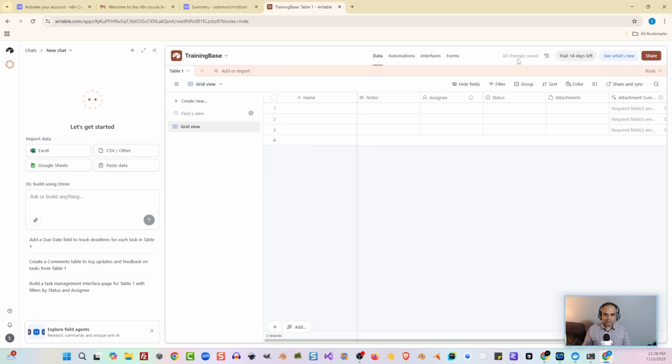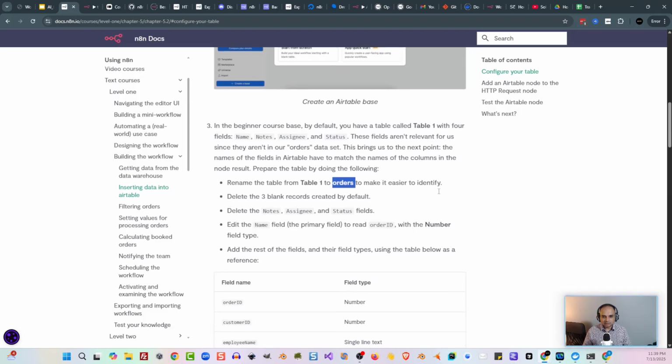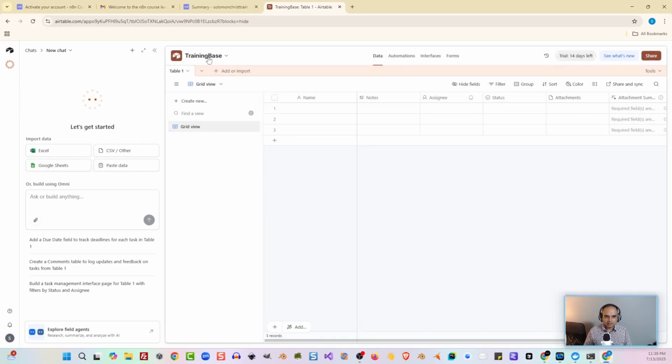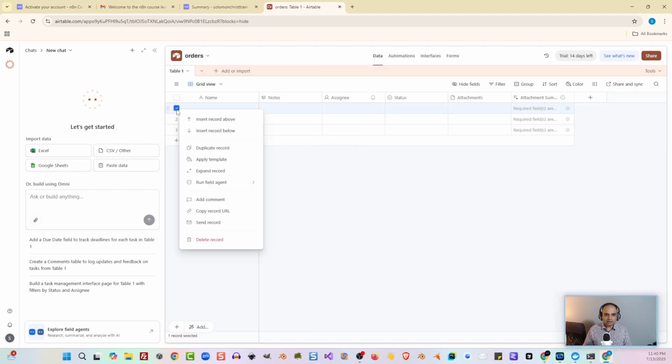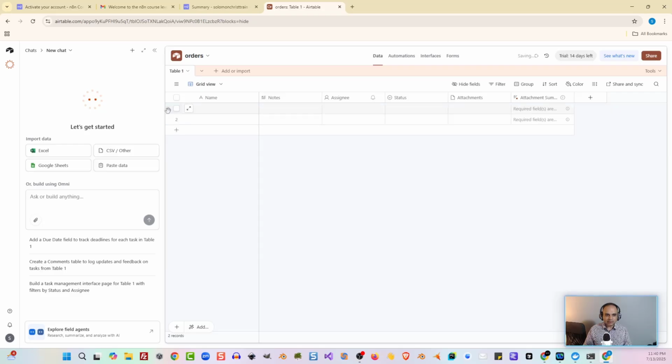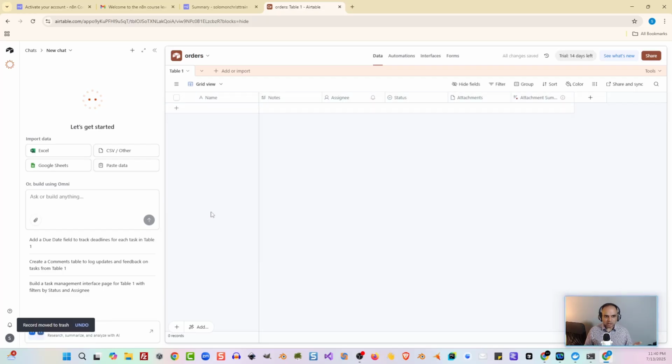Now let's go back to our tutorial. In any new table, it's usually going to have these 4 columns here: name, notes, assignee, and status. But we're going to rename the table into orders. Even though I put training, let's rename it into orders. And we're going to delete the 3 blank records by default. So let's change this to orders. Then you can just right click on any of these and click on delete record. So we're going to right click and delete, right click and delete, right click and delete. So that's all deleted there.